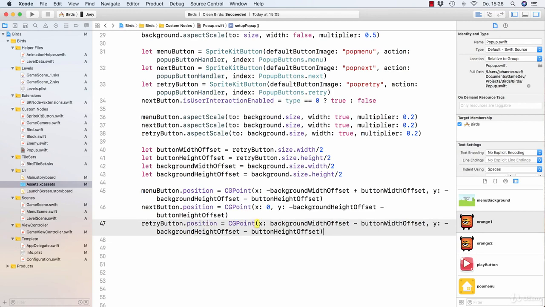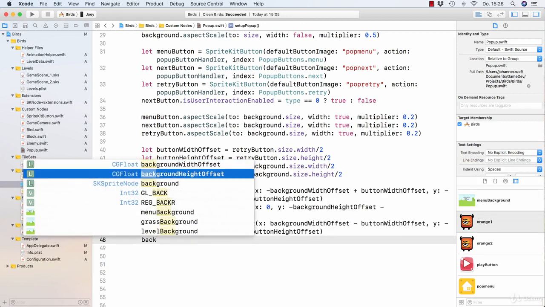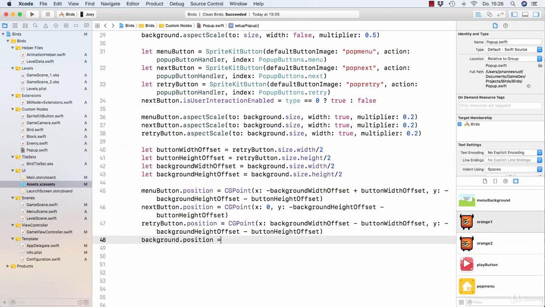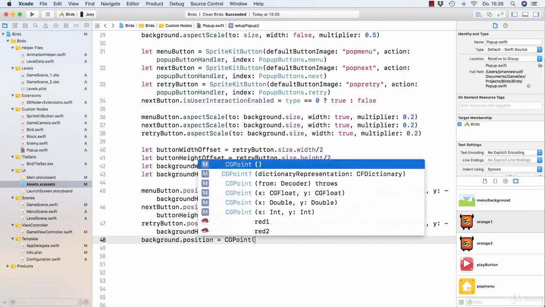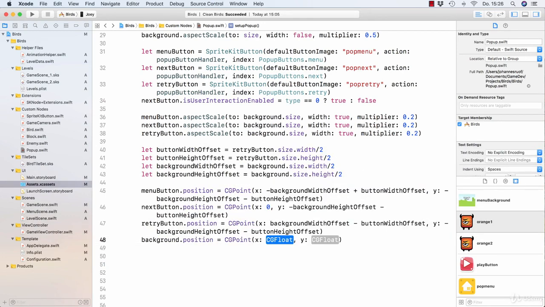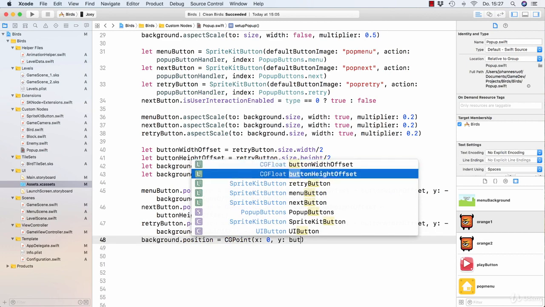And I now want to also change the position of the background slightly by setting background.position to a CGPoint, where X will stay at 0 to keep it centered, but the Y value should be a little higher to make the whole thing with the buttons look more centered. I would use half the button's height for that, so just button height offset.